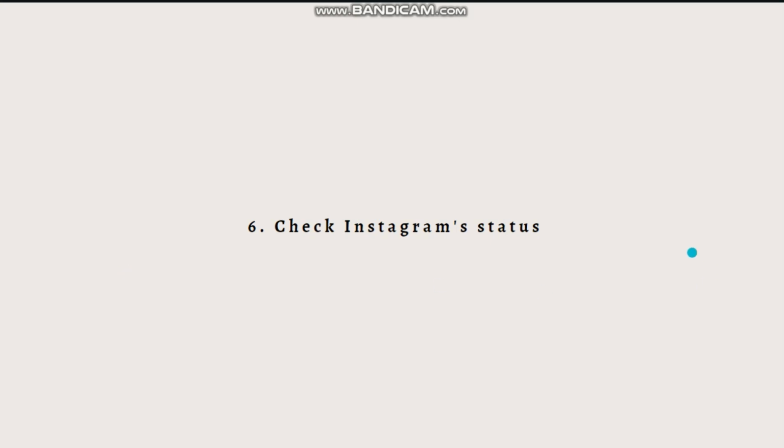Next is to just wait and try again later, because if none of the above steps resolve the issue, it is possible that the problem is on Instagram's end. In such cases, it is best to wait for some time and try accessing the page or feature again later. If the problem persists and you continue to encounter the error, you can try contacting Instagram support or reporting the issue through the app for further assistance.